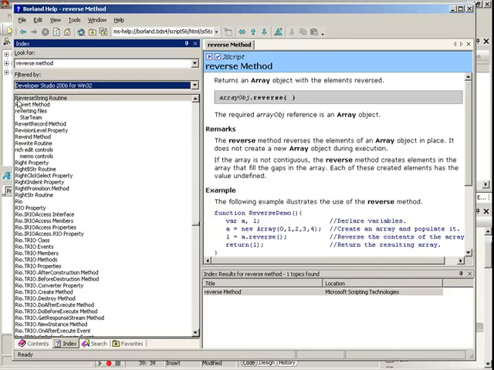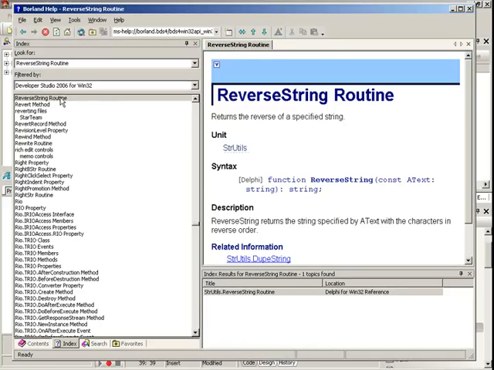Okay. And look at the first thing it found, a reverse string routine. Let's load that. Reverse string. All right, now if we look here, location, this is in fact for Delphi for Win32. This is exactly what we need to be looking at. See, let's look at the description. Well, first of all, returns the reverse of a specified string. I'm reading that up top. Okay.